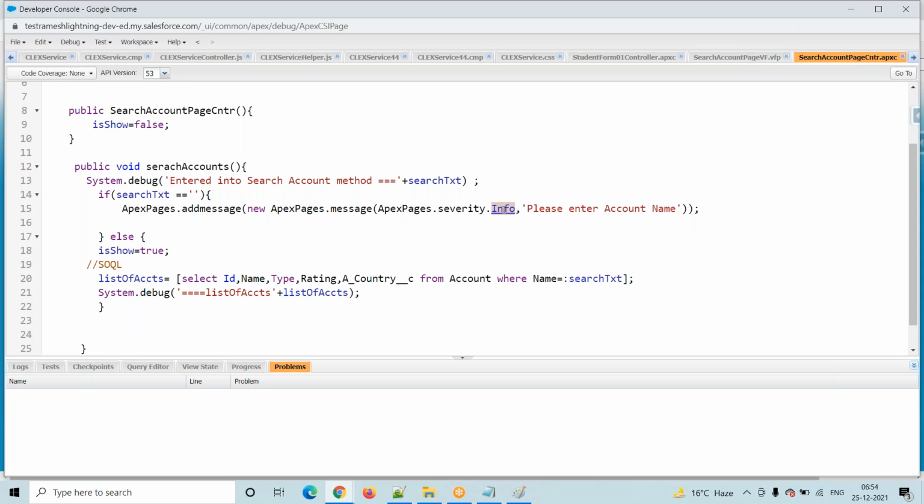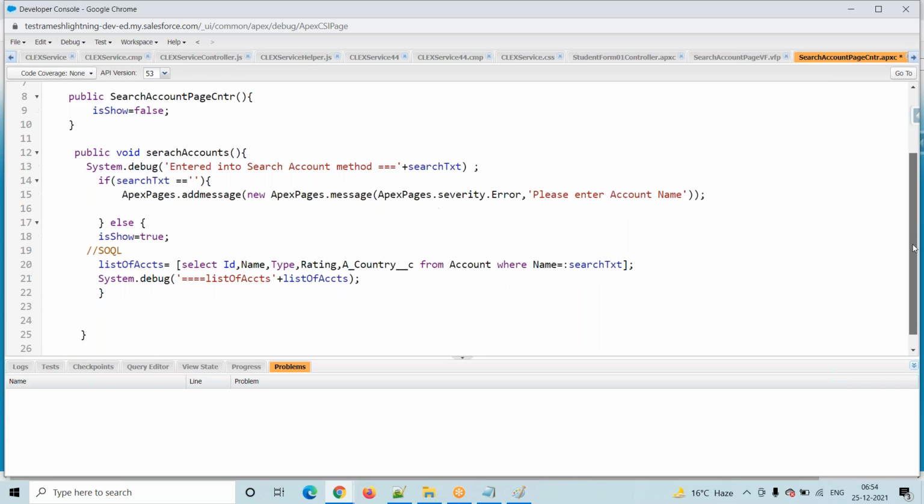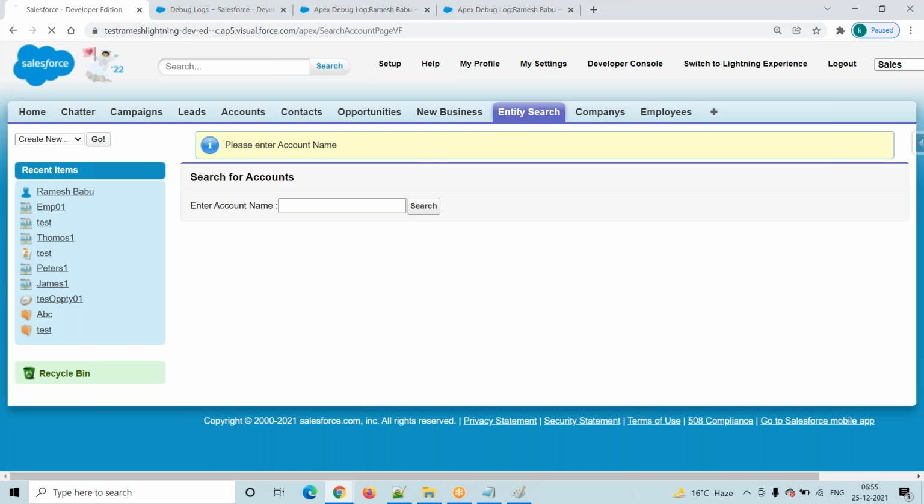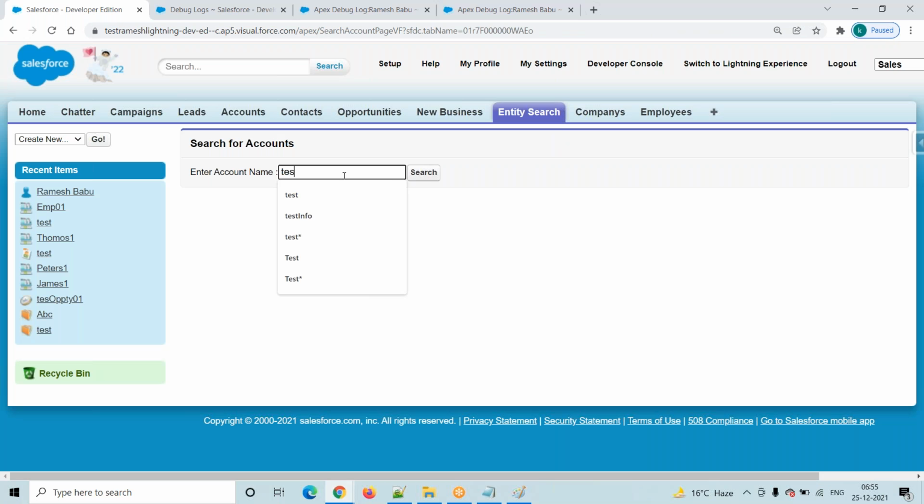Based on our requirement, we will display accordingly. Here we have to display an error message. Now one more step: the list of accounts is there, right? Suppose there is no account, then again I want to display an error message. Suppose you enter some text here, like Test, and click on the search button. There are no records. Then also I have to display an error message.